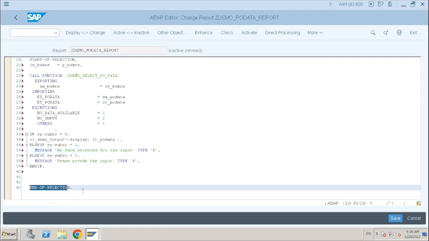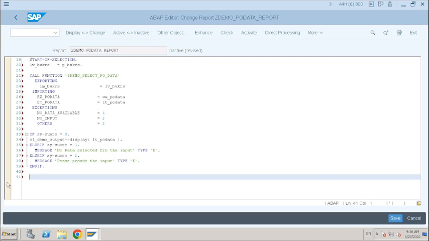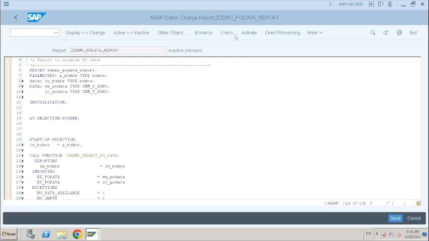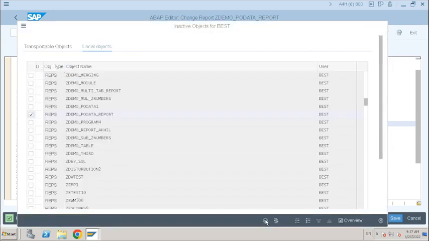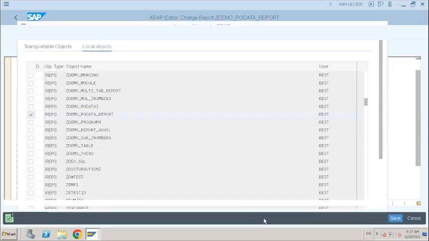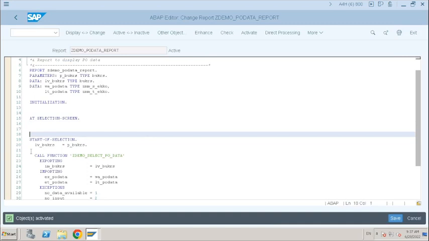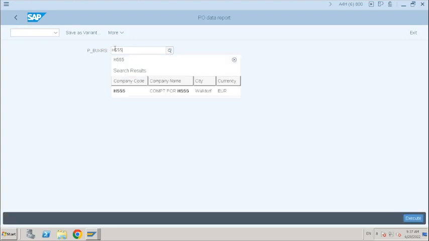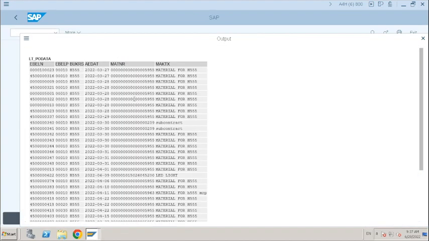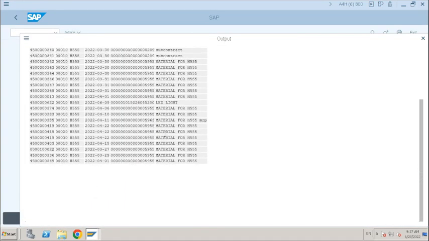Clear. End of selection is optional. I'm not using any initialization or end selection screen, but you have to implement it if required. Activate it. Now execute the program. H555. Execute. I got the data, right.